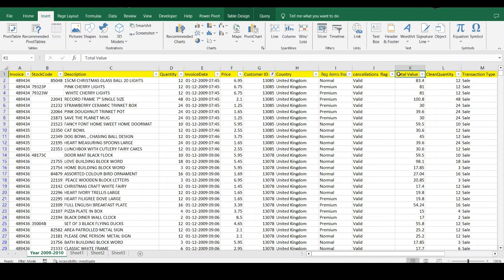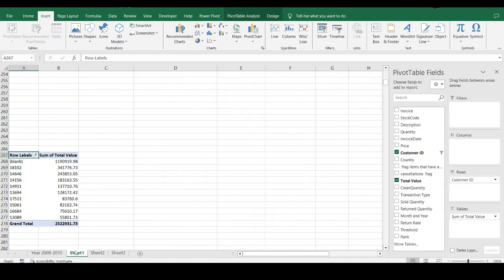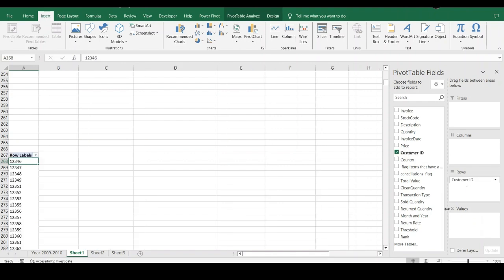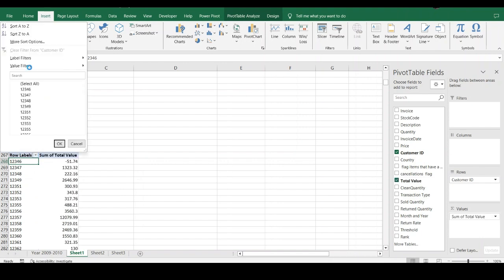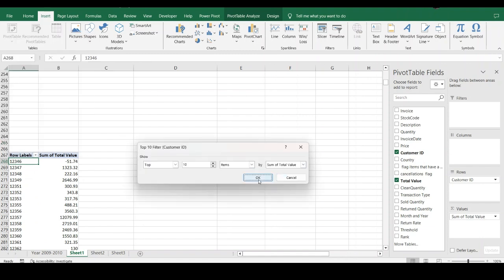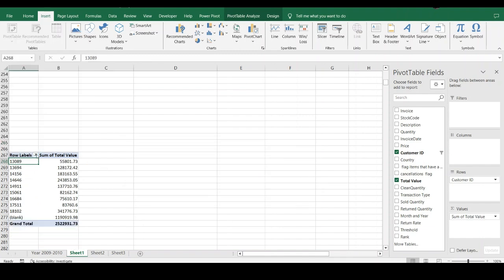Now for the same, I use the pivot table. You can check here as well. What I want is customer ID in the rows and total value in the values. After that, I want the top 10. Then I selected it here, and I found the top 10. I sorted it in descending order, and from here as well you can check.